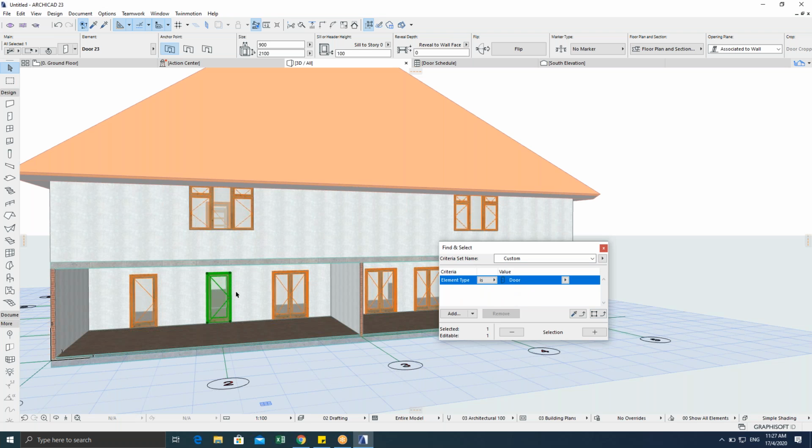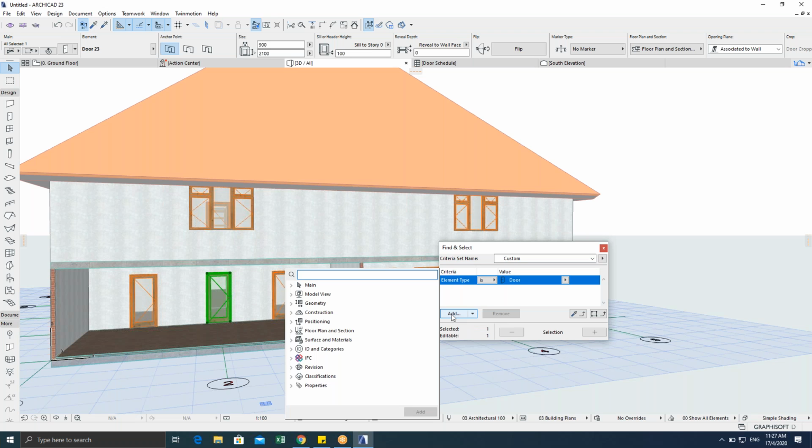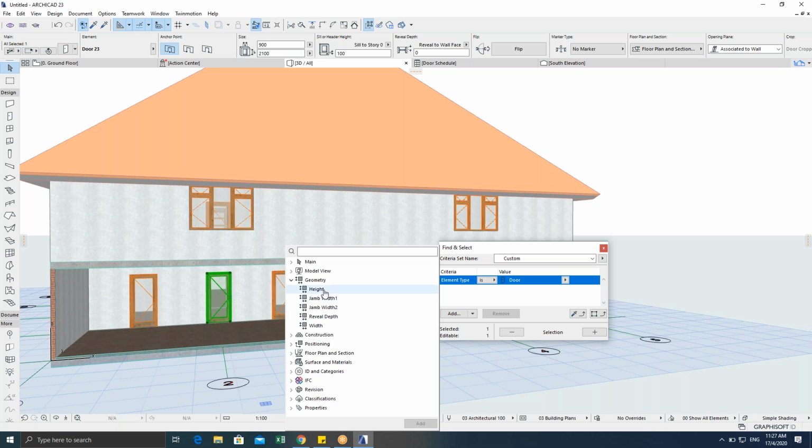Automatically it pops up with selection. Under here, you click this add and geometry. I want to pick up the height and width. You can hold the control button and select both, or you can just select height, add, and width, add also can. Automatically in the front and side, it will pick up this height and width.